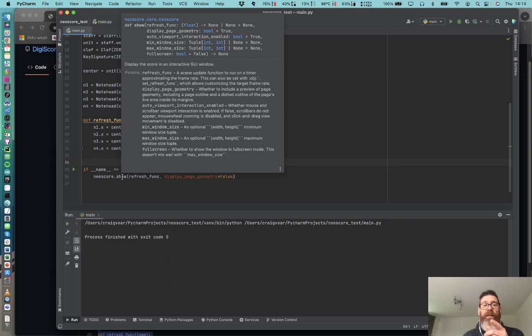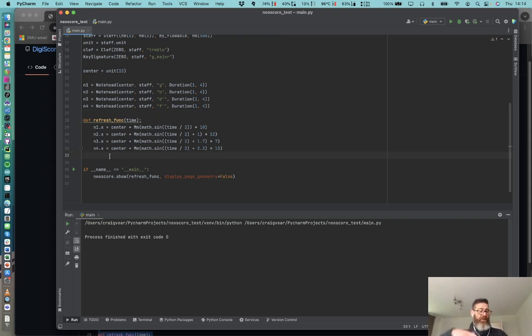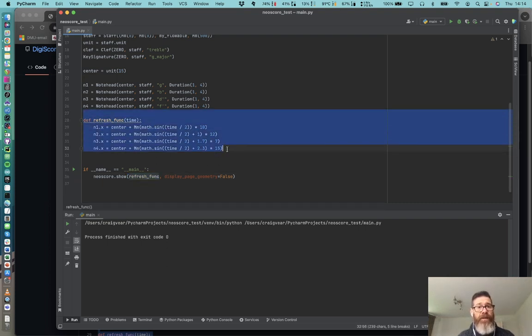Now, because this is a graphical environment, it's running at 30 or 60 frames per second to hold the image on the screen, we can also intervene with each of those refresh points. And we can do something like animate the notes. But we need to tell it where it needs to go, what the refresh function is. So that's why we've defined this refresh function. 60 times a second, this thing is going to be called.